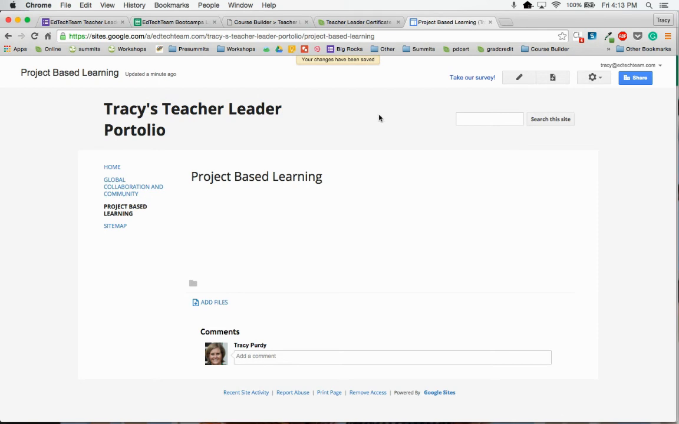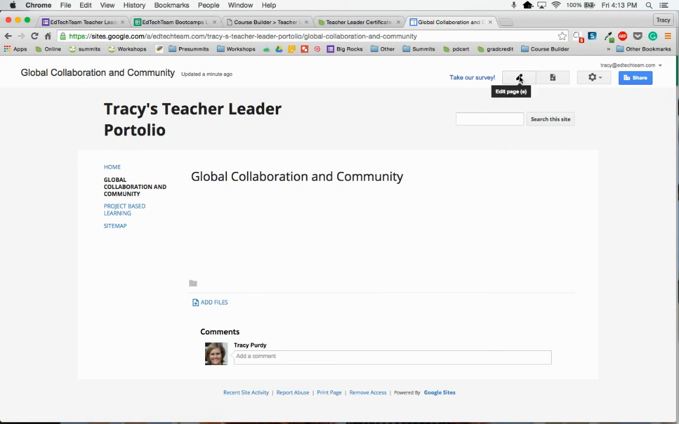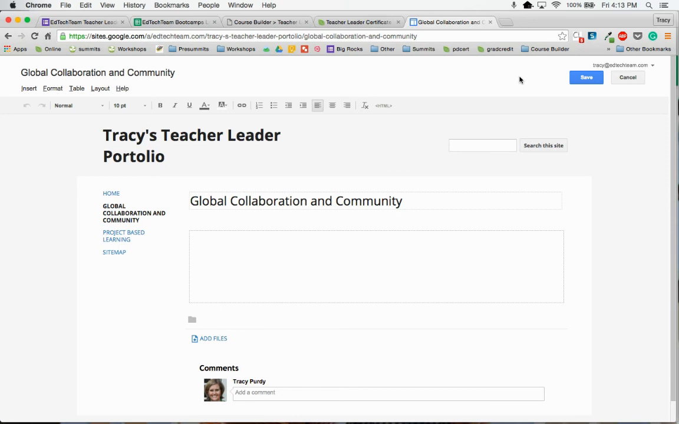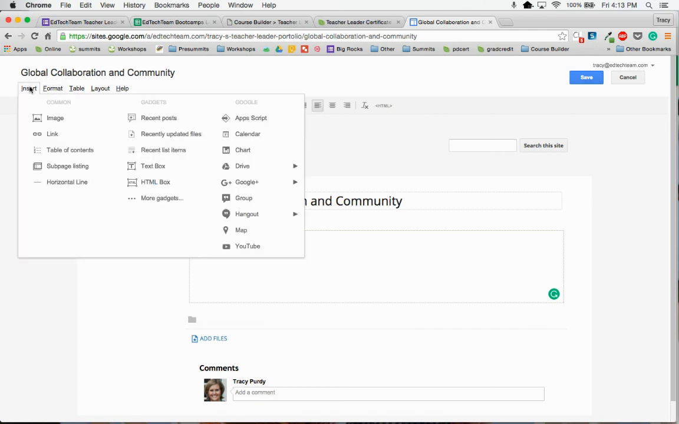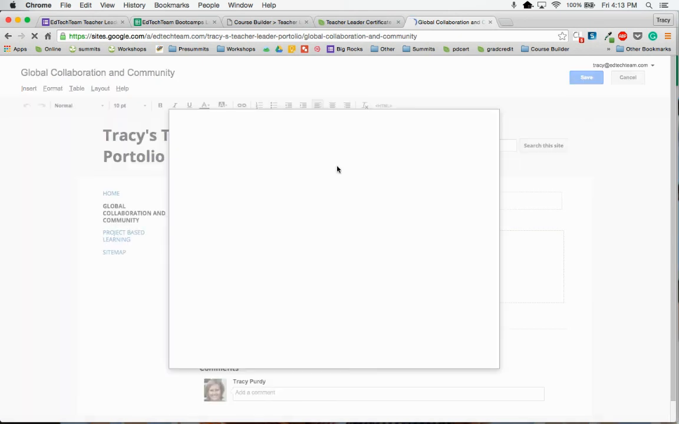Once I'm ready to add something to my portfolio, I'm going to go back to the Global Collaboration and Community page. If I want to add my project, I'll go up to the pencil in the upper right-hand corner for editing the page. And now I have a few different features. I have a toolbar right up here. And in this space right here, I can insert my document. All I have to do is go to insert. I'm going to insert from my Google Drive. And I'm going to insert a document.